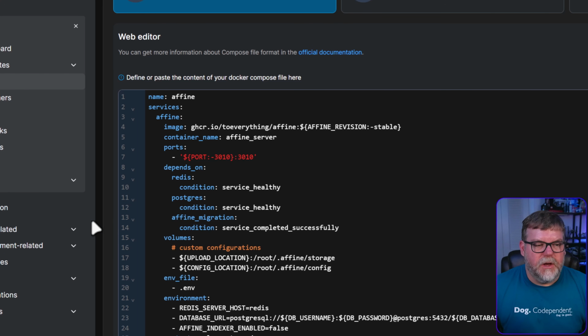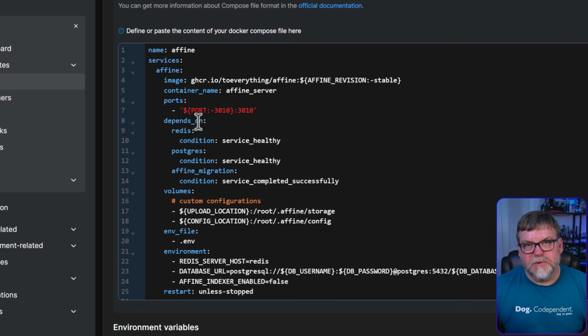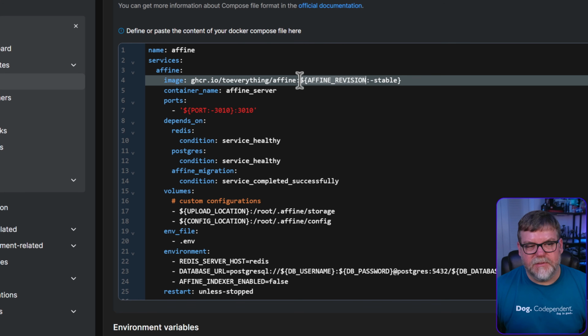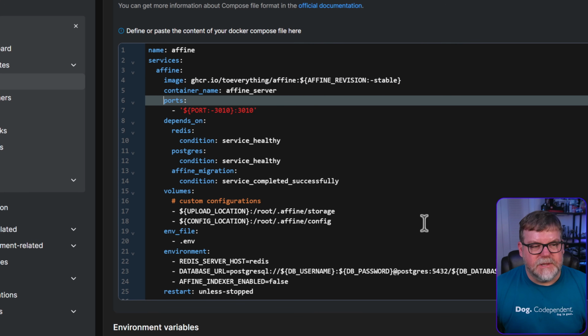All right, so we're first establishing the name, which we've kind of already done. The image that we're going to be using is going to be the stable one, unless we specify otherwise in our environment file. You see that right there. Container name is going to be AFFiNE server. That's okay. And let's see here, we have our ports.